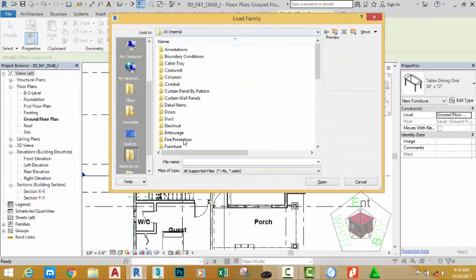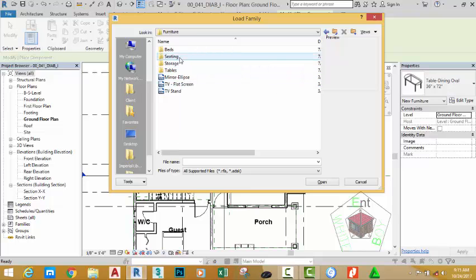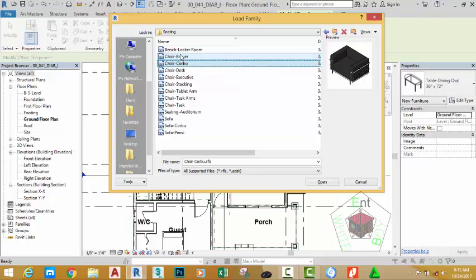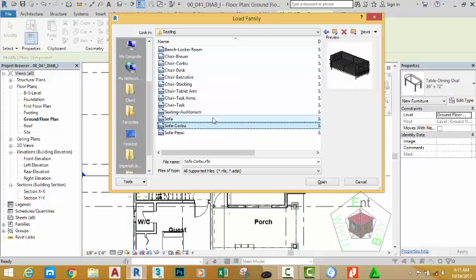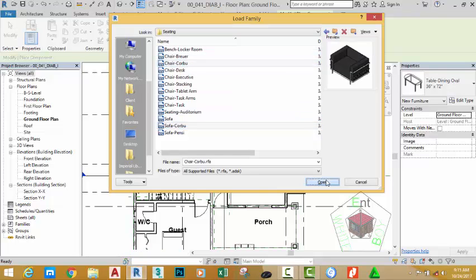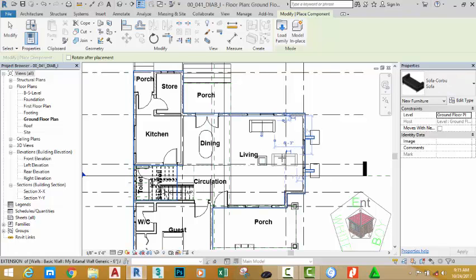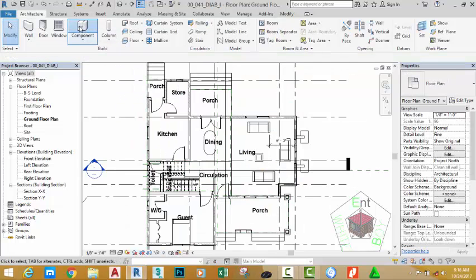Click Load Family. Hold down the scroll bar and double click the Furniture folder. Double click the Chair folder. Select the first one. Use the down arrow key to scroll through them. Select the second to last. Hold down the Ctrl key and select the third one. Click Open to load this family into the project. Place this family. Press the space bar to flip this around. Place this family here. Press the space bar. Place this family. Click the Modify button.